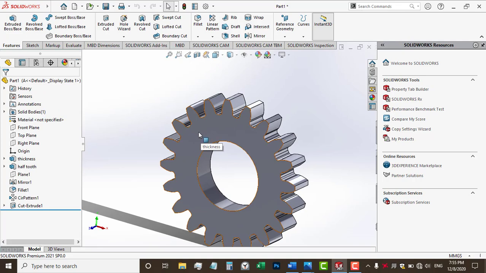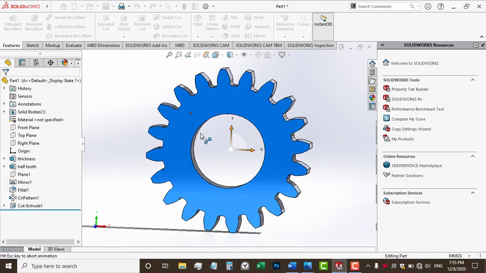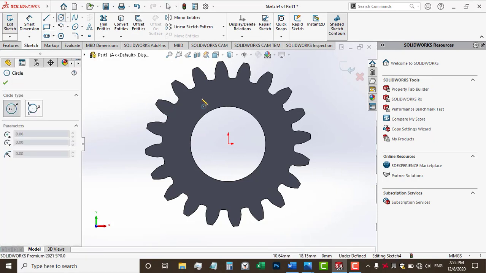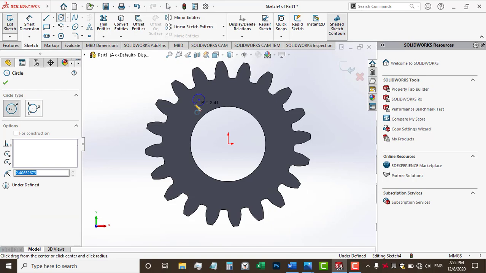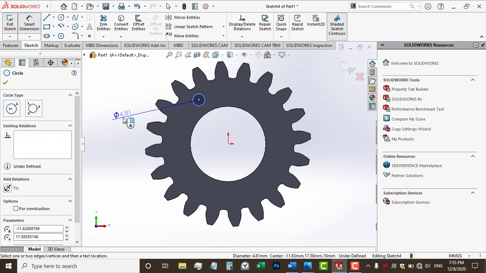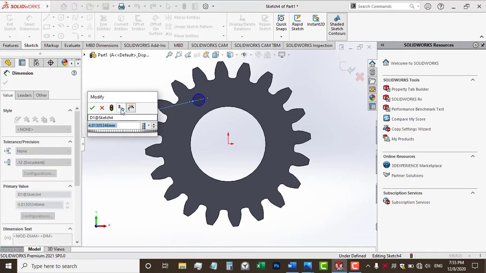The reason for this is when this gear turns around its shaft or axis, I want to know the direction of its rotation. So this extruded cut will help me distinguish the direction of rotation, whether it's clockwise or counterclockwise. So I'm gonna draw a circle, this circle, and before doing anything I'm gonna click on this arrow. I'm gonna choose for this configuration.